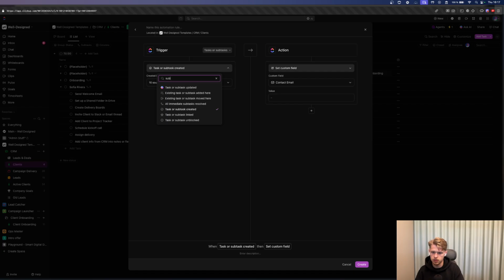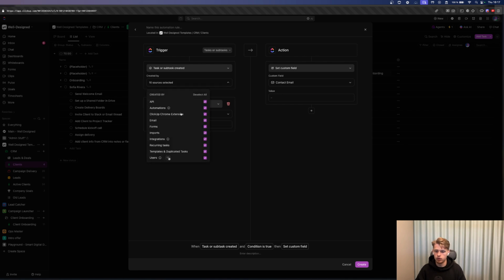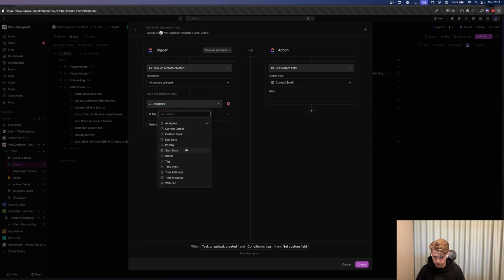There is a subtask, I think. So task or sort of linked, like there's a bunch of things you can do. In this case, I'm just going to have task and subtask created. And then all fields, of course, doesn't really matter. And there's a bunch of tags you can do here. Of course, custom field, tags, status, priorities. Doesn't really matter, to be honest.